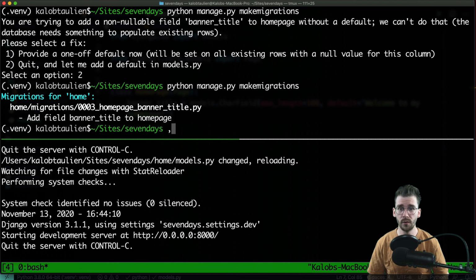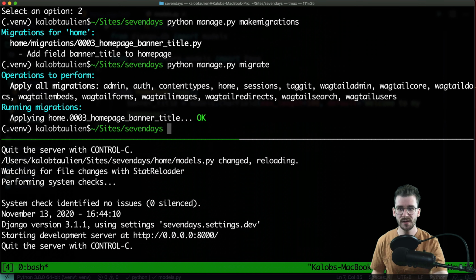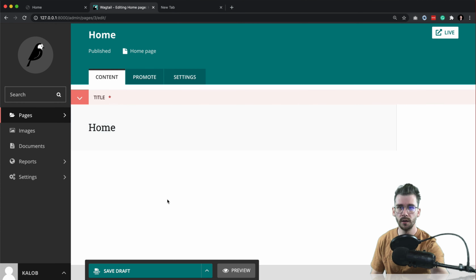Now that's just the file. What we need to do is python manage.py migrate, and that's going to apply this file to our database. And so it says that it's been applying 0003 homepage banner title. It was okay. Everything was all right. Let's go back to our admin in here, and we don't see anything.